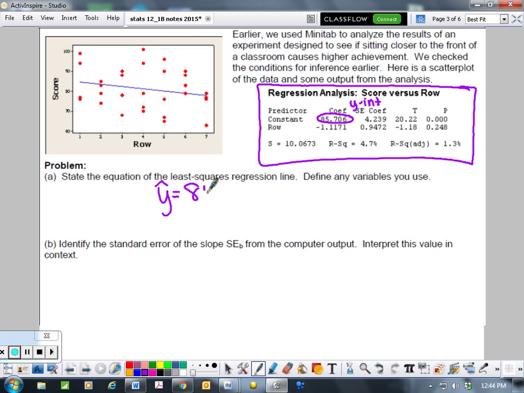So y equals 85.706. And then we're going to have our slope, and this is our slope. So minus 1.1171 x. And so there's the equation of our least squares regression line. Now define any variables we use.